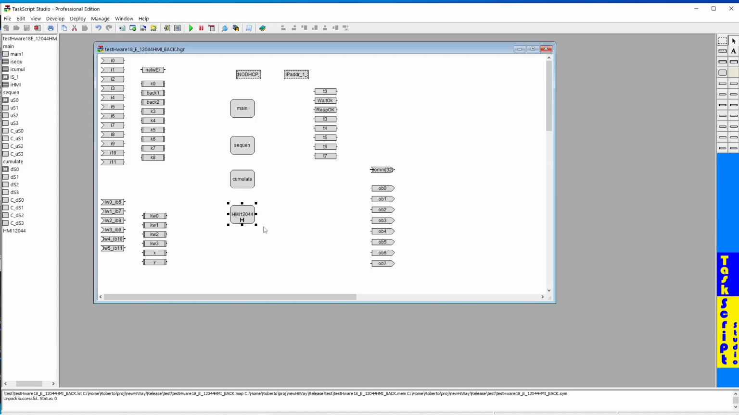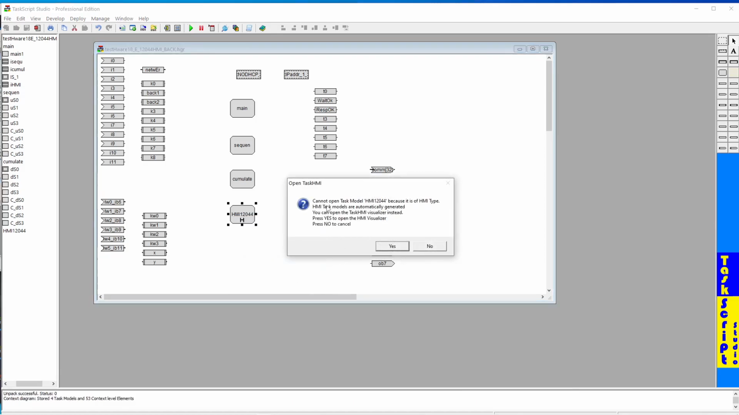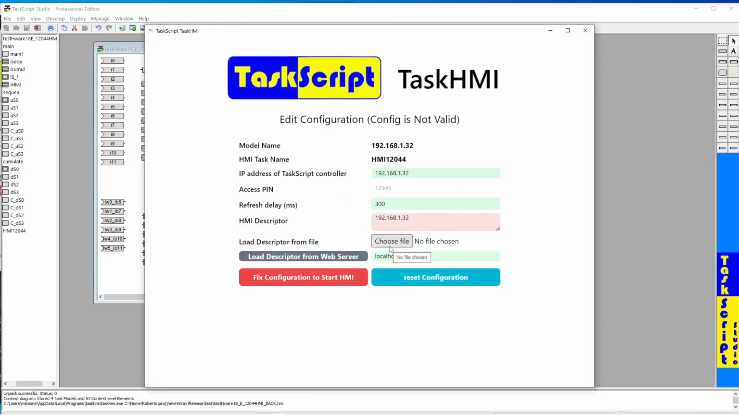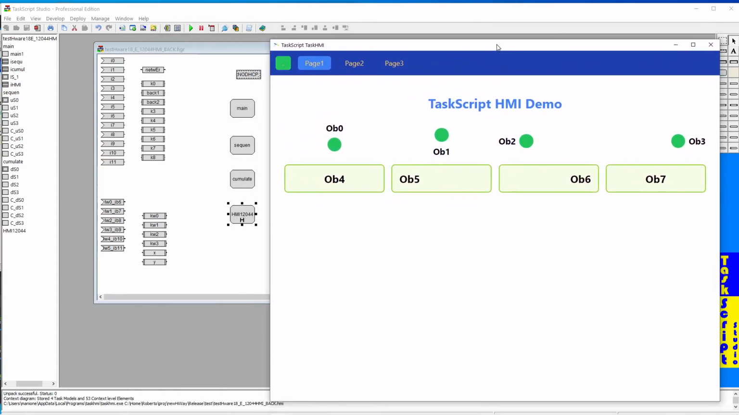Another important aspect that was added in this version is the integration with the task HMI. So here, I right-click here with Open Task Edit. It says you cannot open this task because there is no internal description, but instead you can open the task HMI visualizer. Okay, this I do, and bang! The task HMI visualizer is loaded. So very easy integration. So I can go directly from the studio to the visualizer.